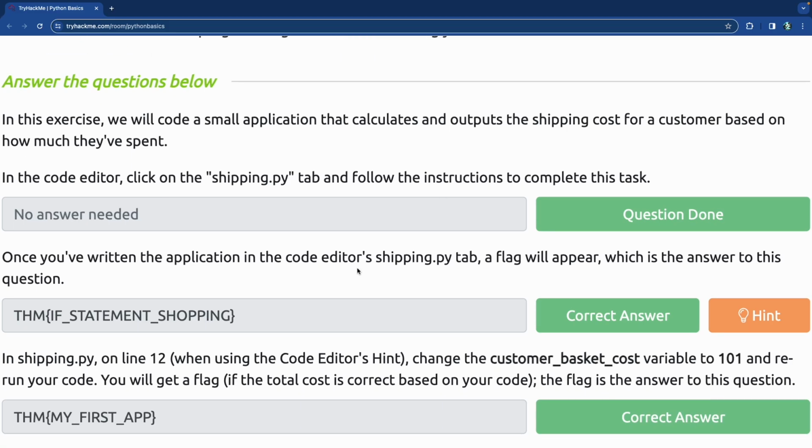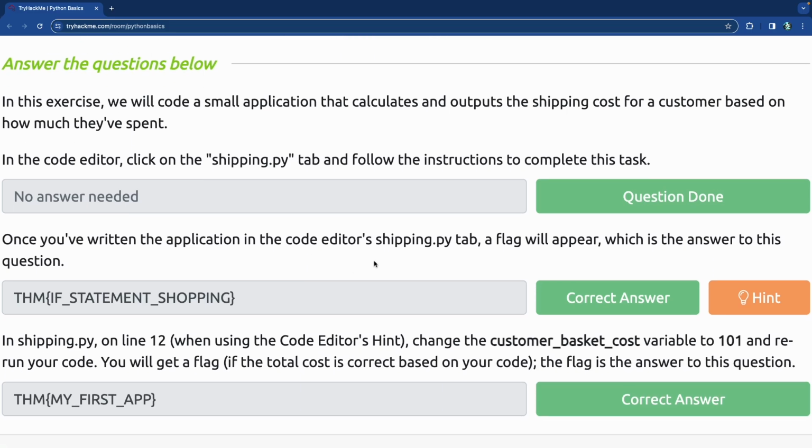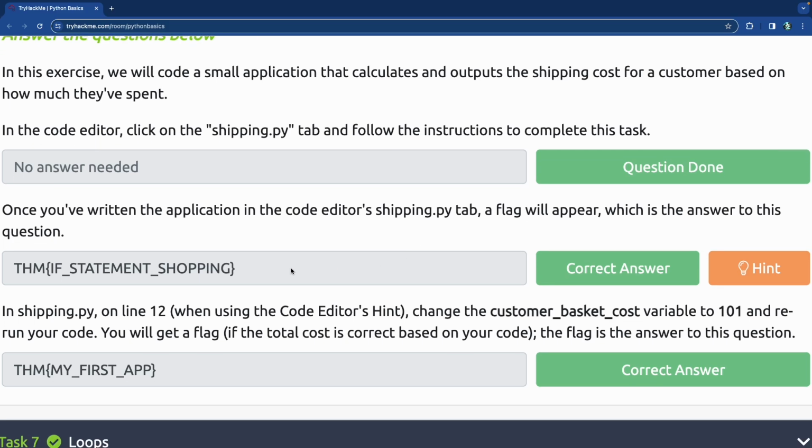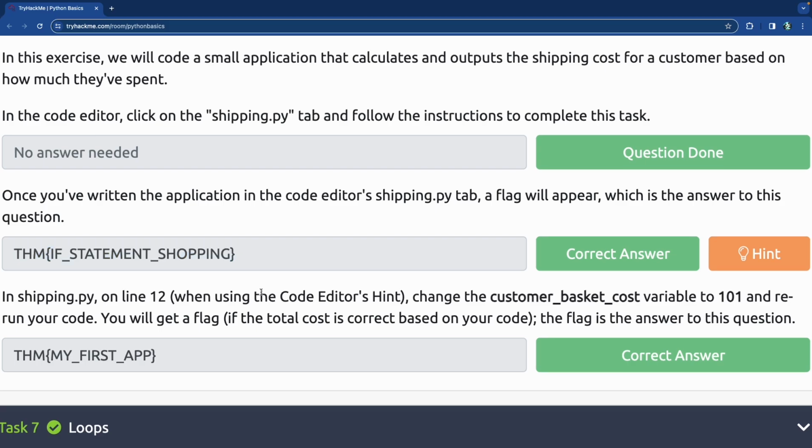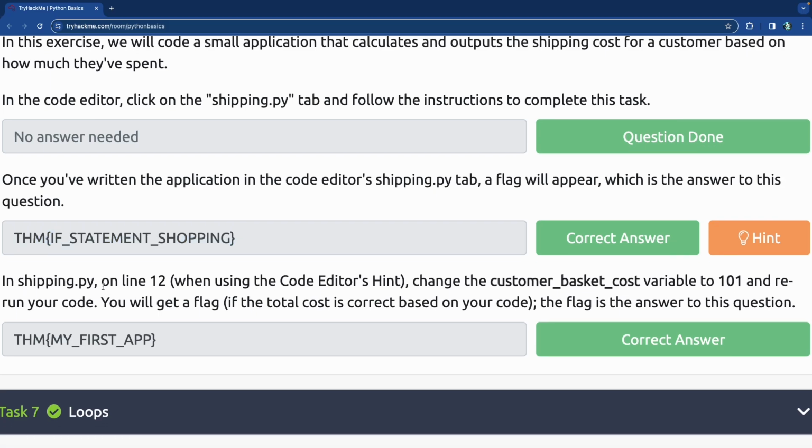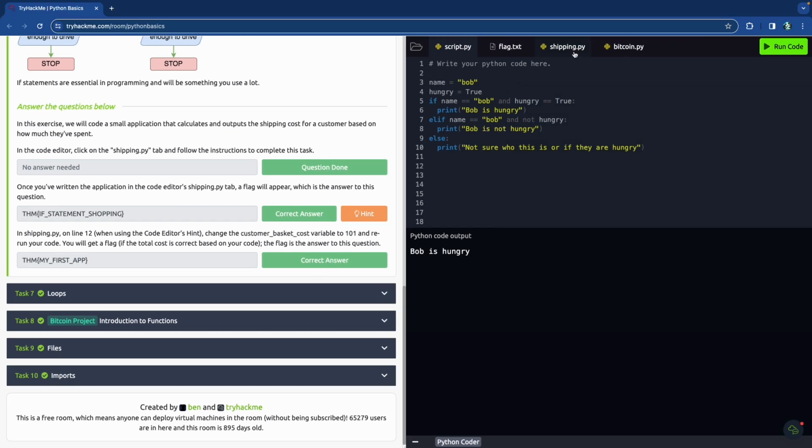Once you've written the application in the code editor shipping tab, a flag will appear, which is the answer to this. I've gotten it. So at some point I did this correctly. And then in shipping.py on line 12, when using the code editor's hints, change the customer's basket cost variable to 101 and rerun your code. You will get a flag if the total cost is correct based on your code. The flag is the answer to this question. So it seems like I got it right the last time that I did this. So let's actually do it.